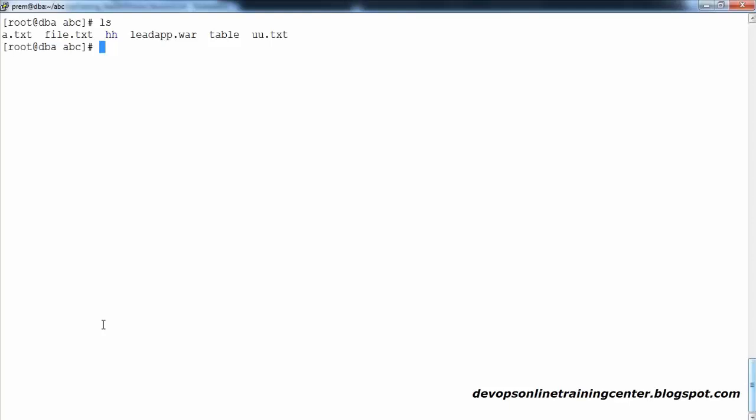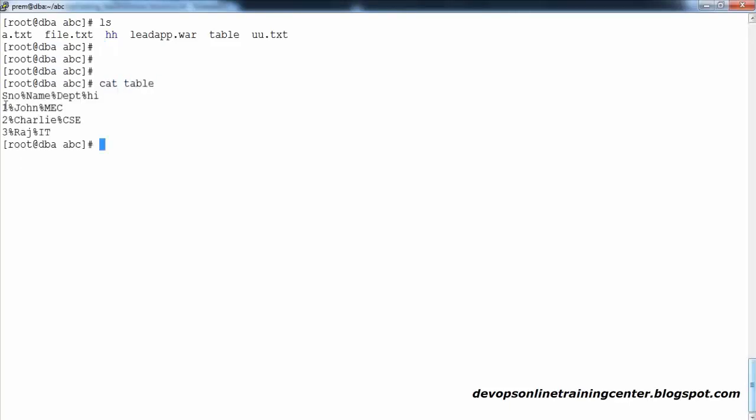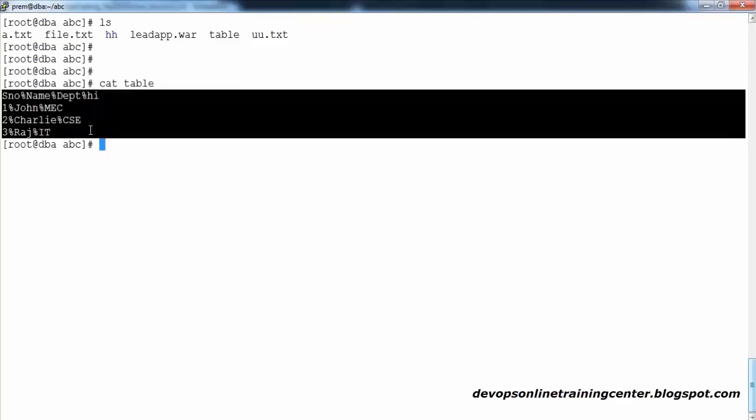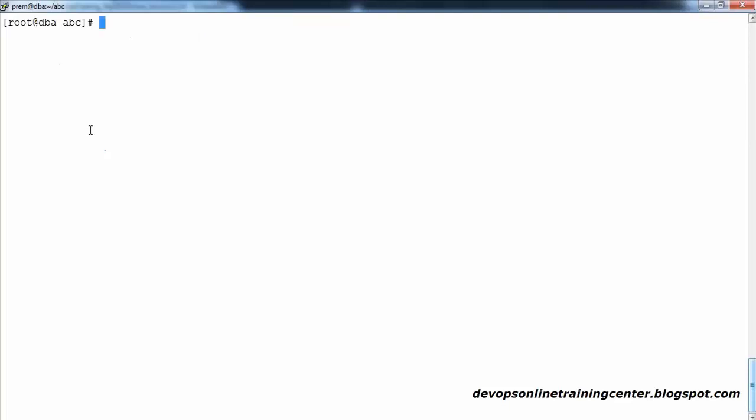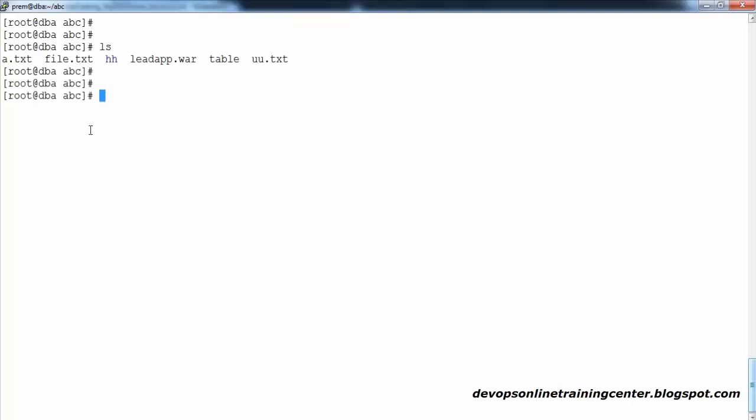The ls command prints the list of files in the current directory as console output. See, I ran something like cat table, so you see some output here. Whatever you see in the console is called the console output, which you can view on the terminal. Now somebody may ask: I don't want to see the console output here, could you please write that console output into a file and give me the file? In order to do that, you can make use of a redirection operator like this.